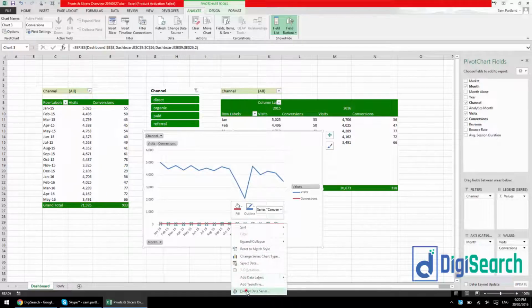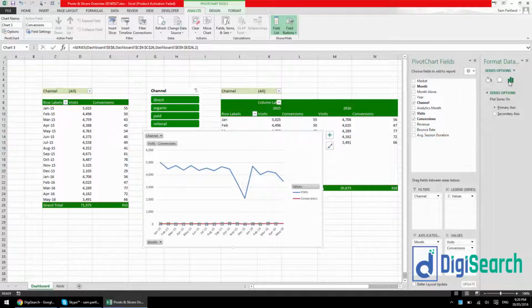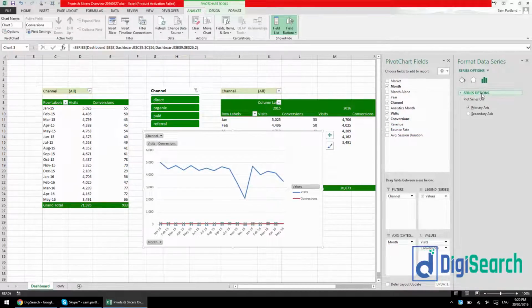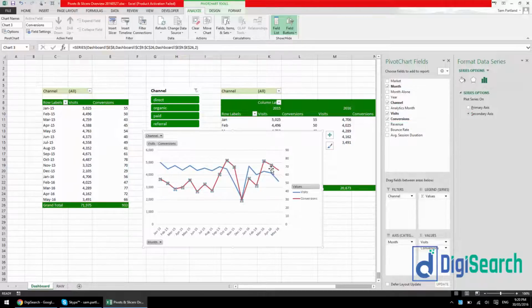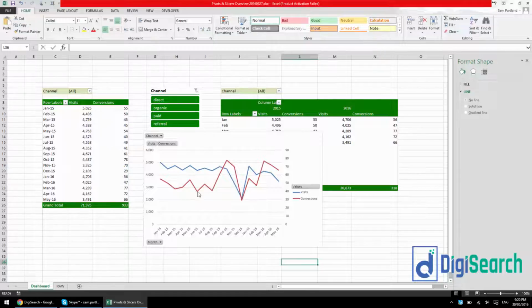I'm going to right click it, go Format Data Series, and then what's going to pop up is Series Options. Now, it's currently on the primary axis where visits are, so it's using this number here. If I just quickly flick that over to secondary axis, it's going to move the conversions number over here, and it's going to steady the graph out. So even though the lines are the same, the actual numbers that those points are representing are completely separate because they're on two different axes. So it makes for a much better representation of those numbers.